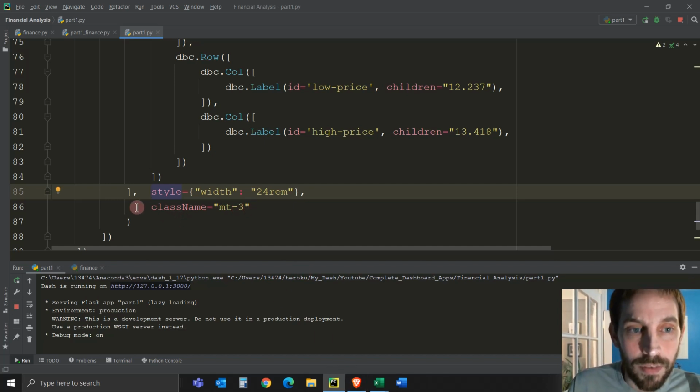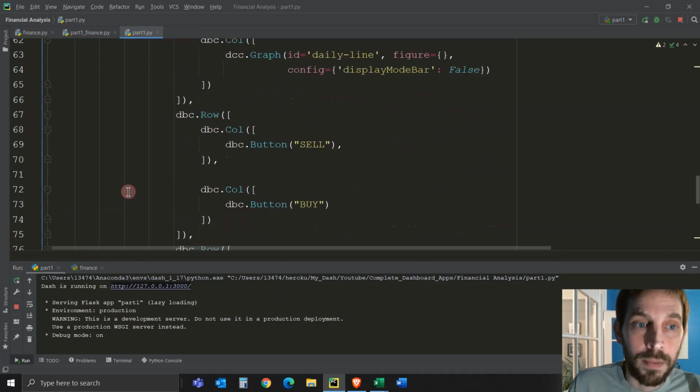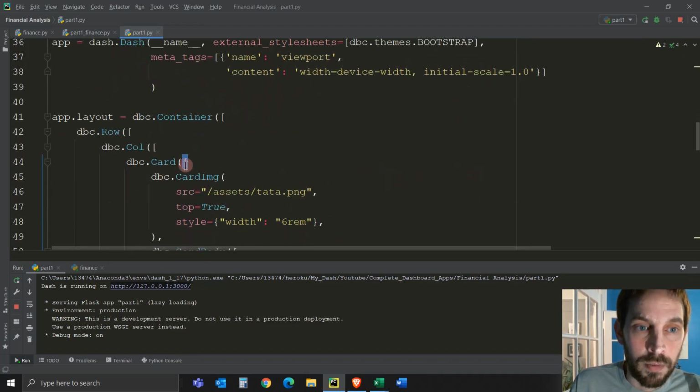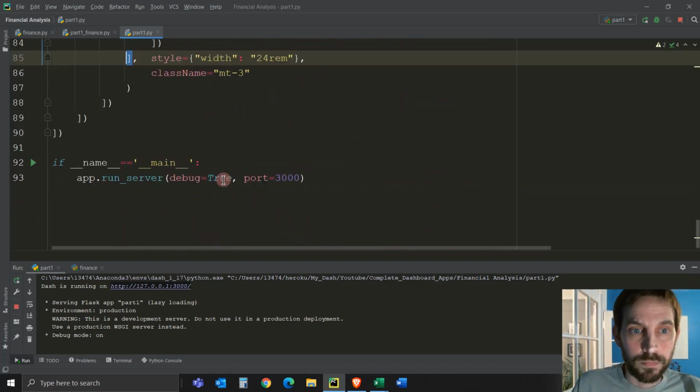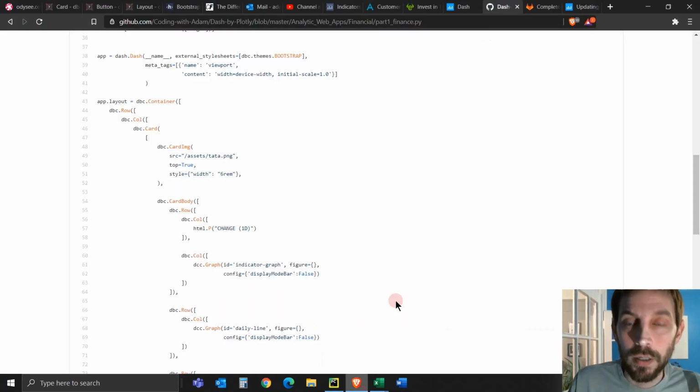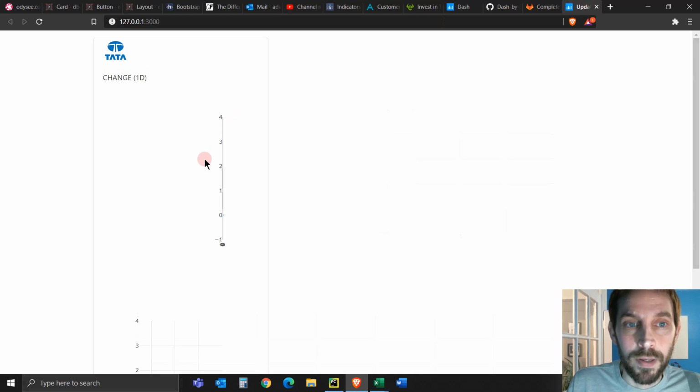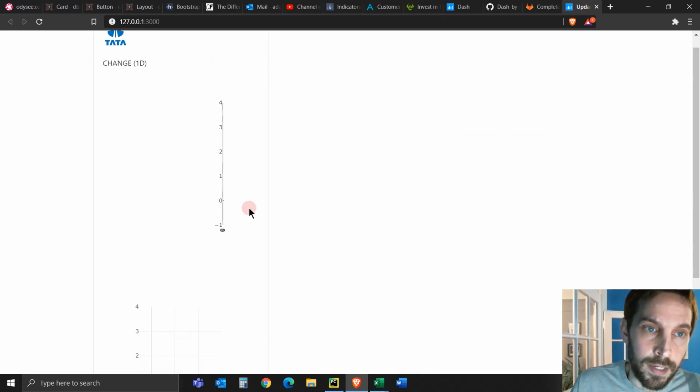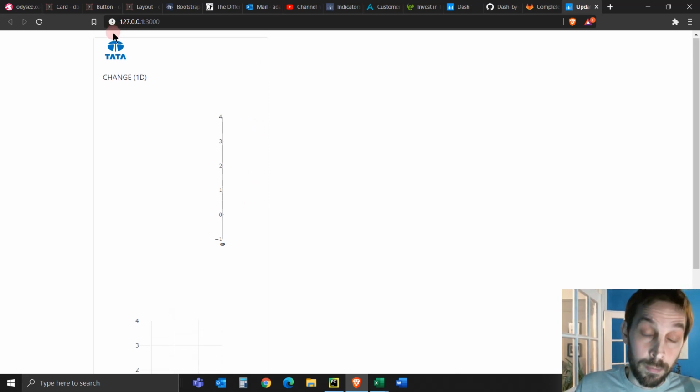So if you save this, and again, this is right outside the DBC card, make sure it's outside the DBC card children and not the column or the card image. So if you go back to our website, our new app, now you see that it's a lot smaller. It's 24, and there's space here on top. You see this is MT3, 3 units of space.